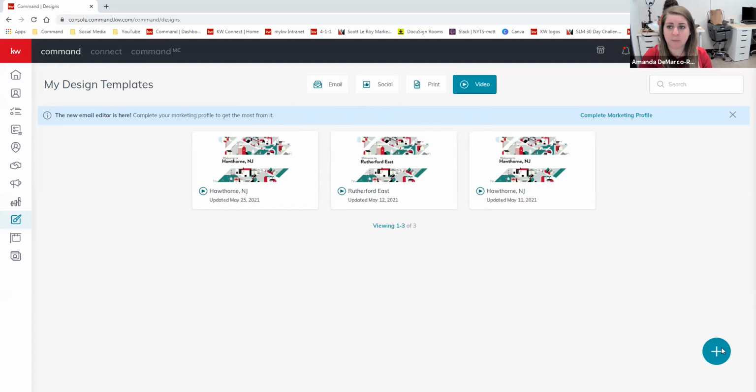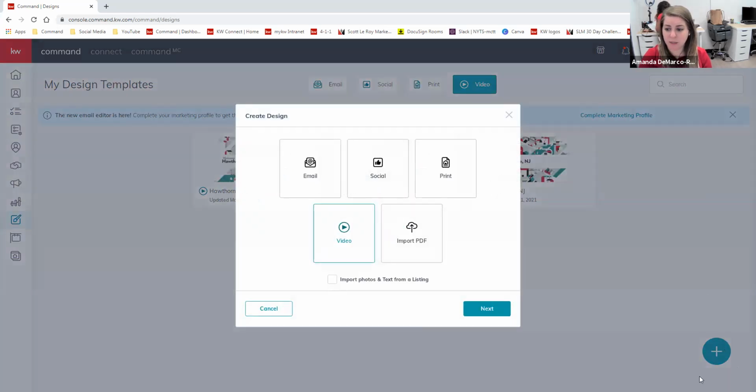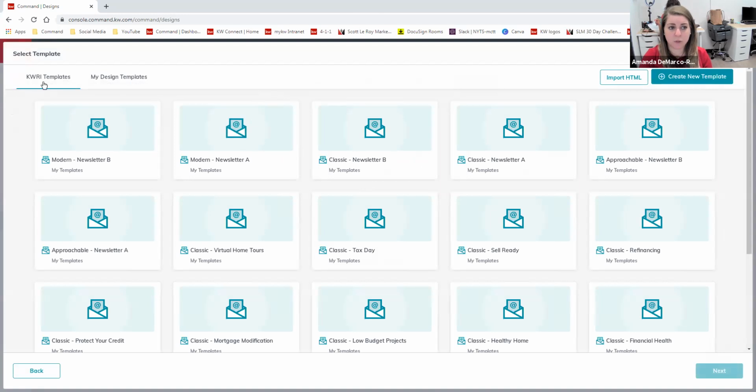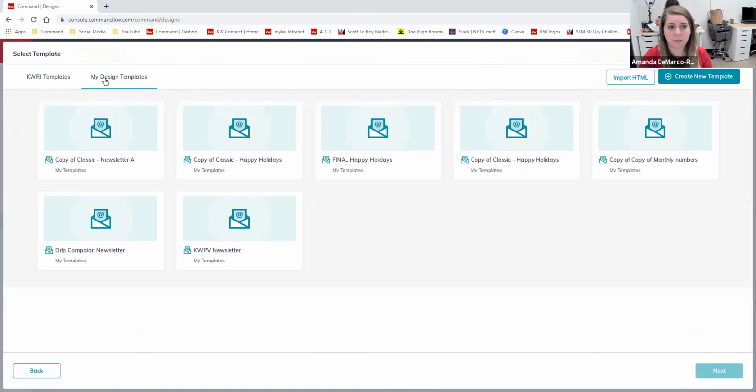We'll start with email templates. Again, I'm going to start by clicking that blue plus button on the bottom right screen, and this time I'm going to select email, and I'll click on next. Now this will show us a lot of different designs that are templates that are provided to us by Keller Williams Realty International, as well as templates that you have already started working on.